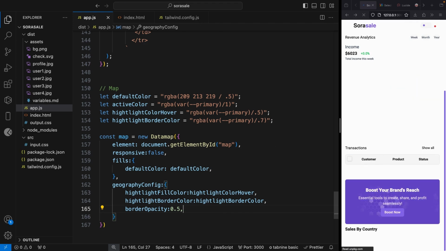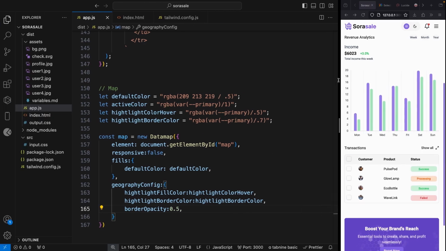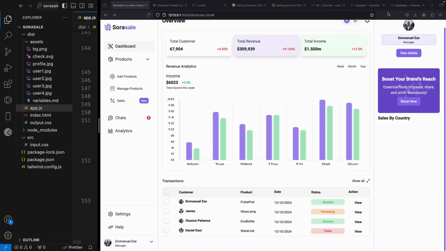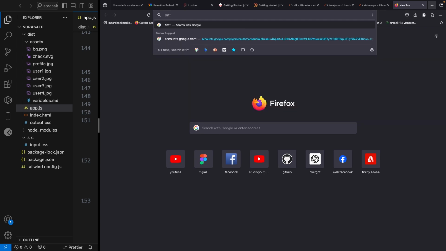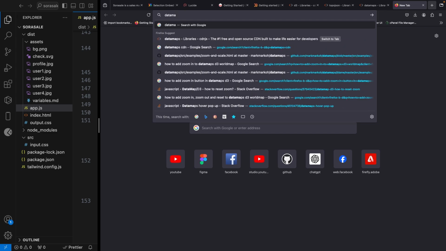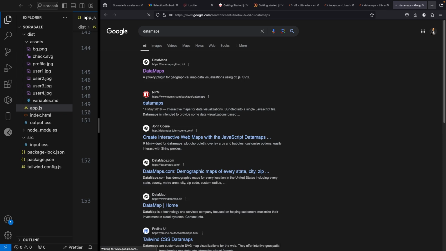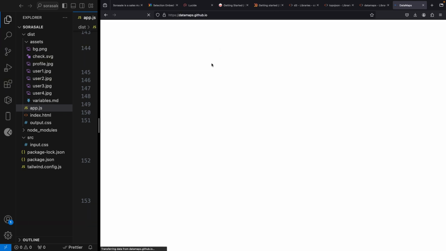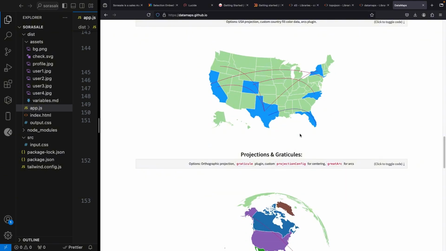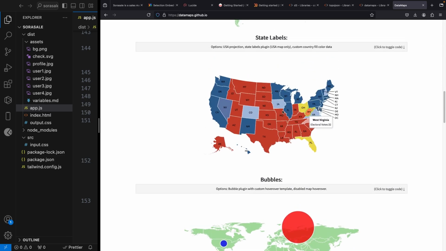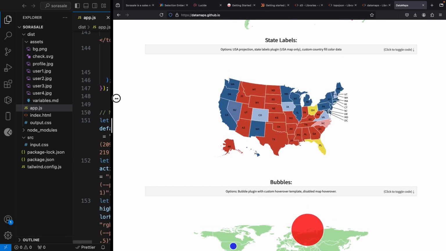Awesome. Also, if you want to read more about Datamaps, you can come to the browser and search for Datamaps, and you will have this here. Look at the link, datamaps.github.io. Right here, you can read documentation and see how it really works. You can experiment with it.